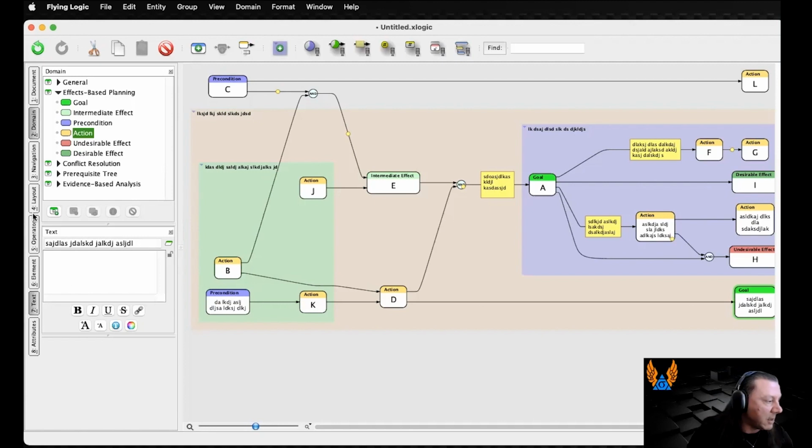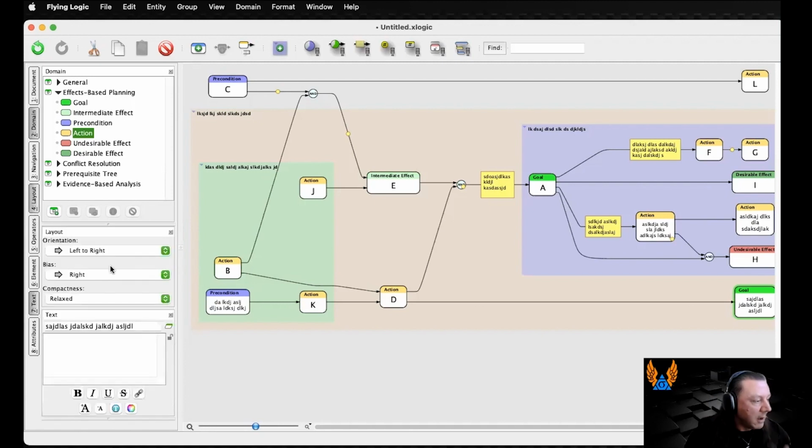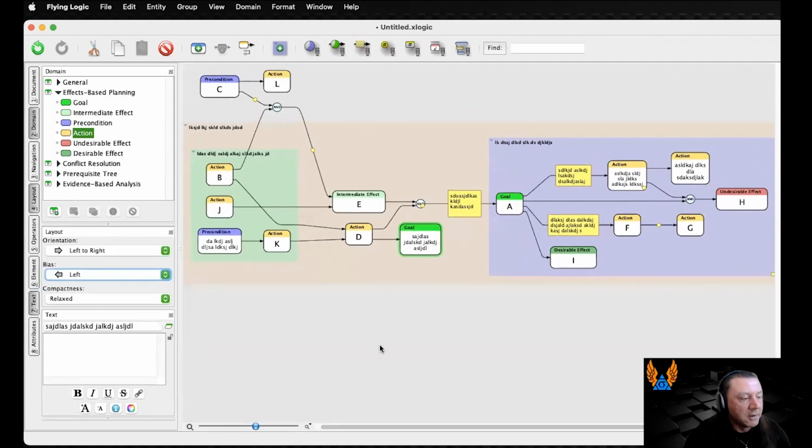I'm going to open up the layout inspector here, and I'm going to show you this little menu here called bias. Bias basically makes that determination. Remember I said there's not a lot of layout functions in Flying Logic, but sometimes you want to push your leaf nodes as close as possible to your root nodes. So that's left bias in this case. Now it's trying to push leaf nodes as far to the left as possible. Which you choose is strictly up to you. It doesn't change the meaning of the document, but sometimes the layout looks nicer with one bias or the other.